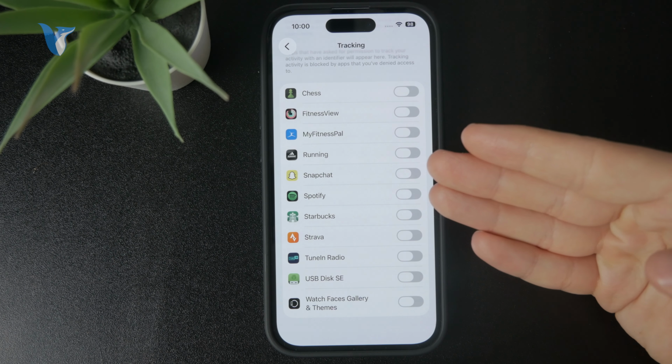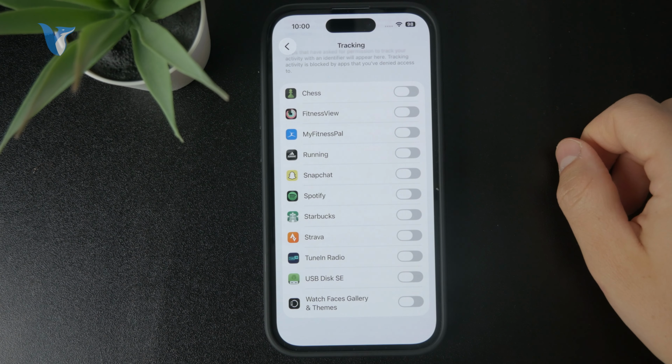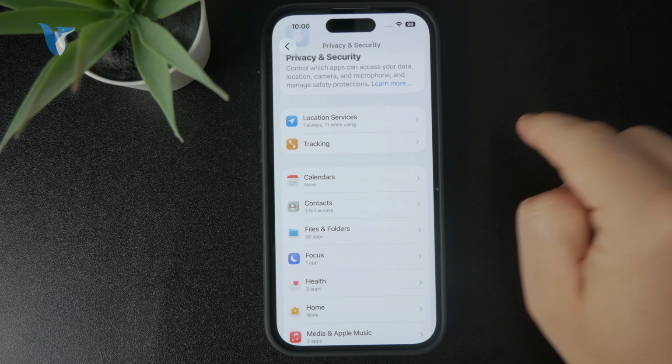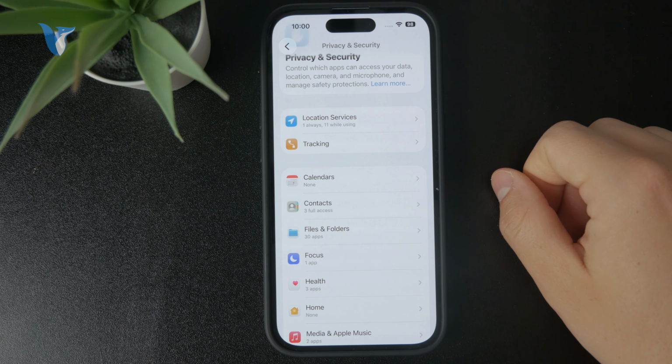So that's definitely the tracking that a lot of people might be interested in, even though it's not location tracking, it's just behavior or usage tracking of these apps. So that's something which you can most definitely check out.